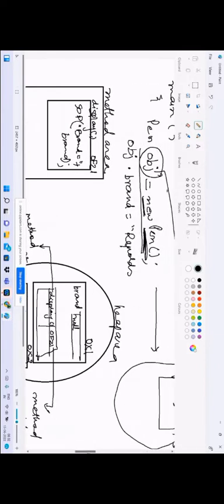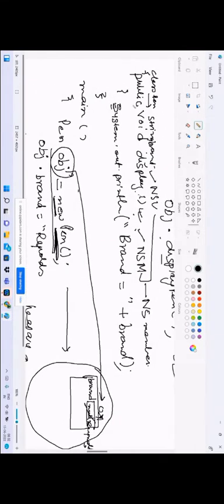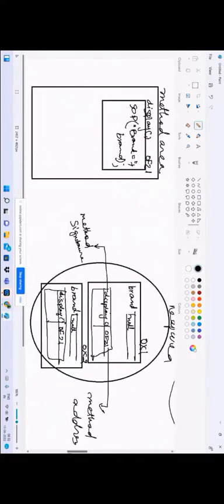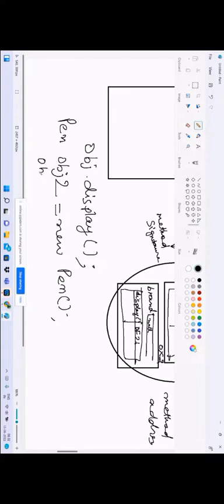Now we have not given any value for brand. If you want, I can give it here. So we will do obj2.brand equal to, give me a name other than Reynolds. Please give me another name. Any name. Okay, Bright. Let's take Bright. Reynolds only. So what will happen? This null will be replaced with Reynolds.